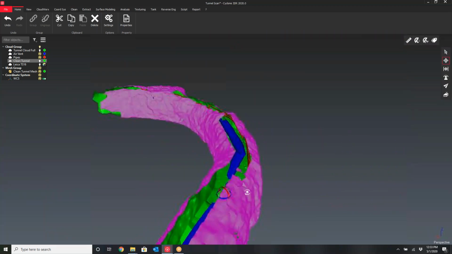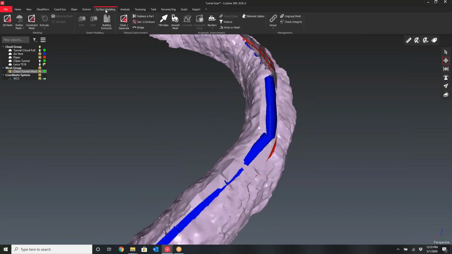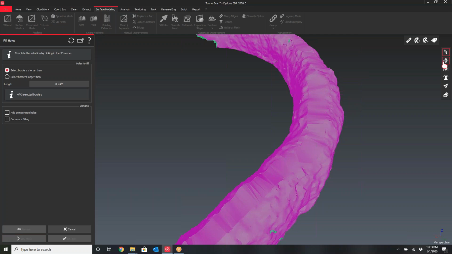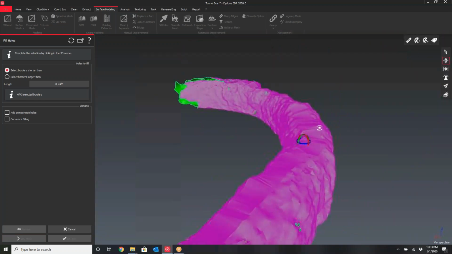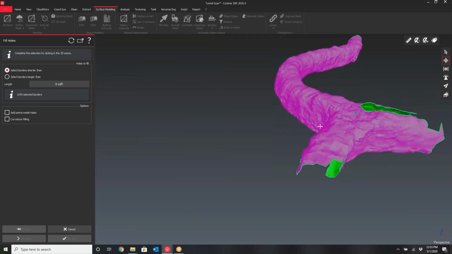So of course the scanner couldn't see directly above the pipe. That's why we have this big hole. So this is where, once again, that filling the hole works really well. It may not be a true representation, but it does a really good job. There we go. We just filled in the top of that shaft. Nice clean tunnel.